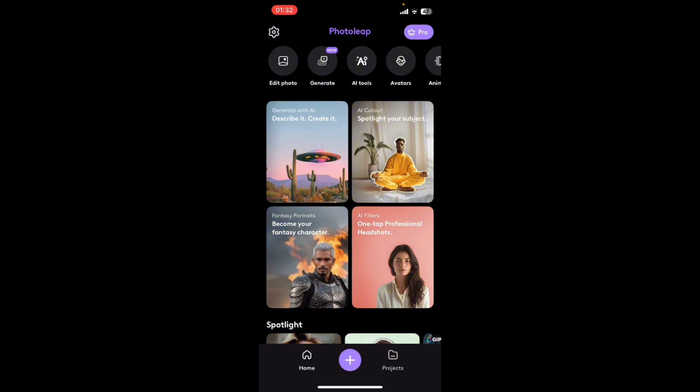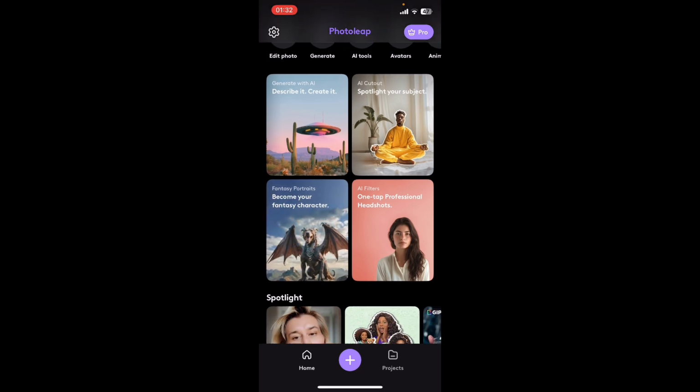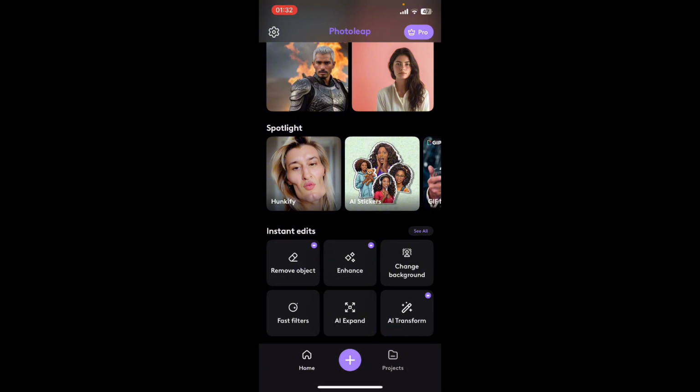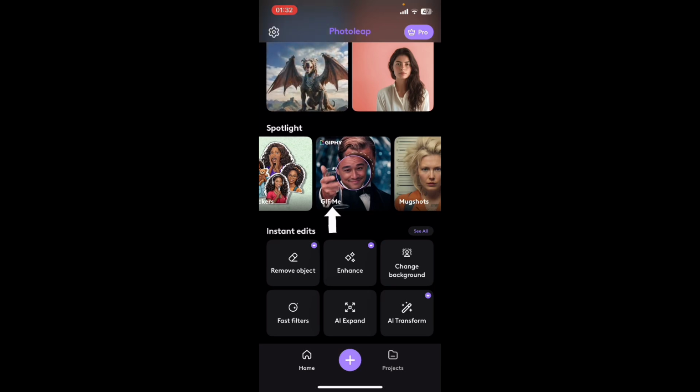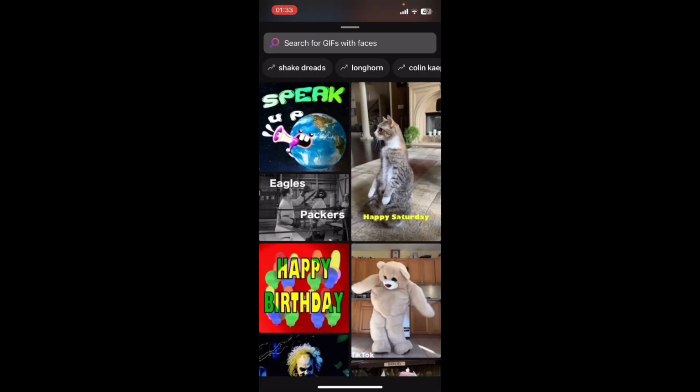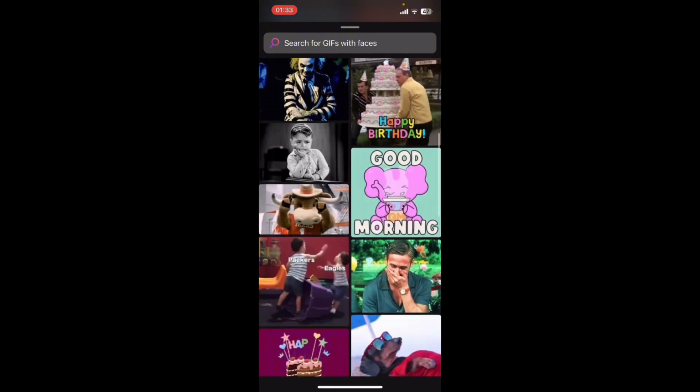Now on the screen, you can see options like edit photo, generate AI tools, avatars, etc. You're gonna have to scroll down. Then under spotlight, you're gonna see a few options like Hunkify, AI stickers, then finally GIF make. Tap on it. Now you're gonna have to choose a GIF with a face on it.